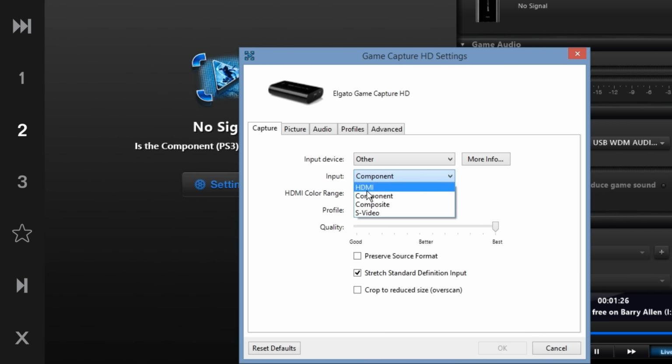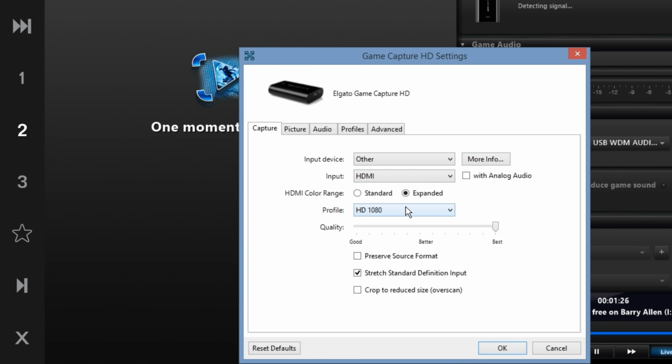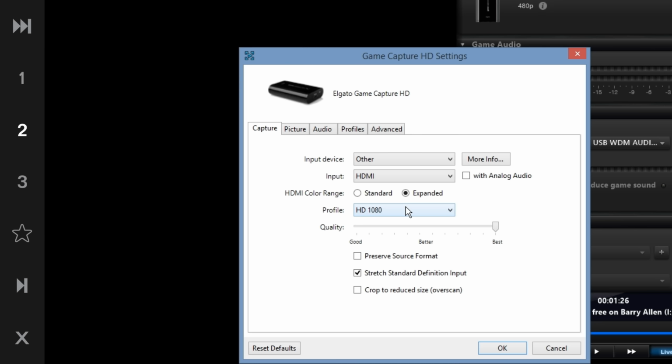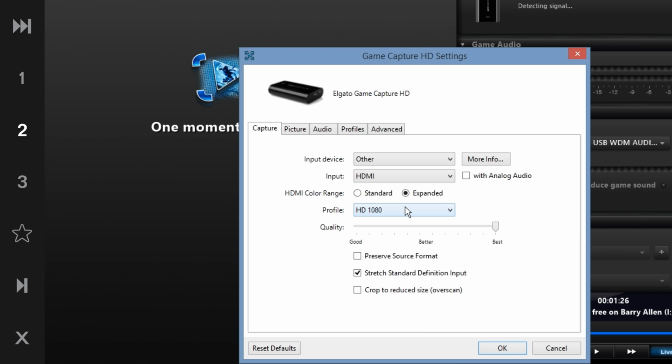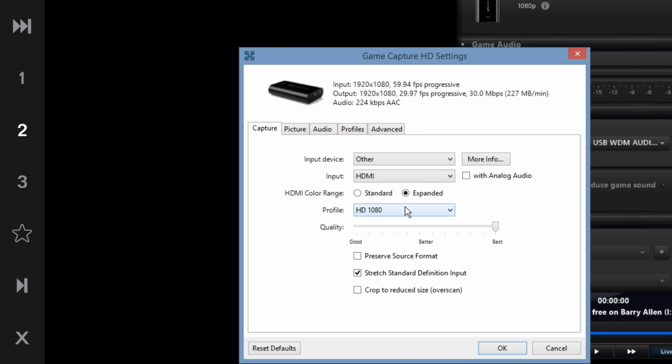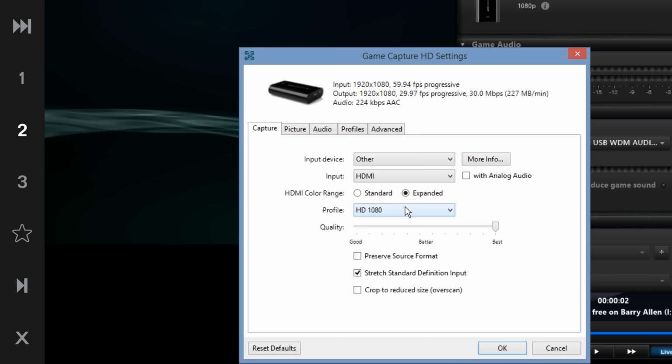Switching back over to the PS3 here through HDMI audio and video, and of course this would be the exact same setup for an Xbox One, PS4, or Xbox 360, or even a PC or Mac, or any sort of computer going in through HDMI at 1080p.